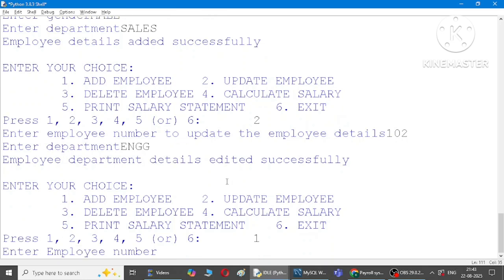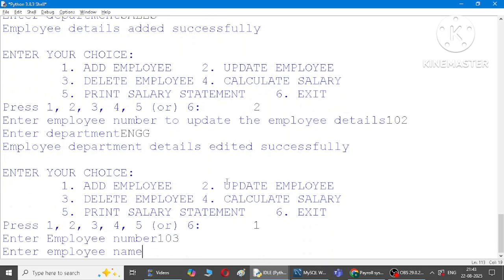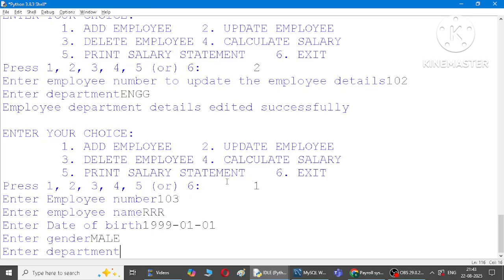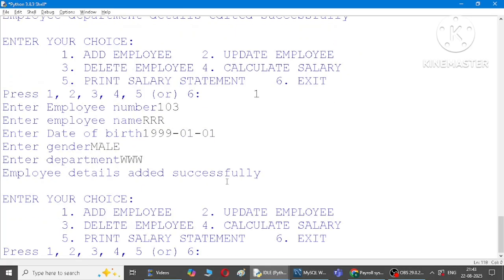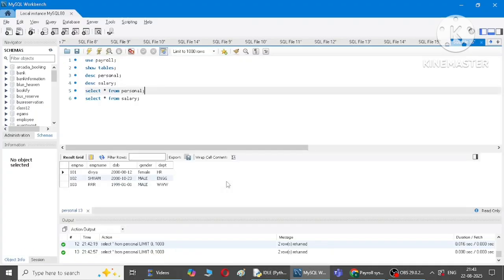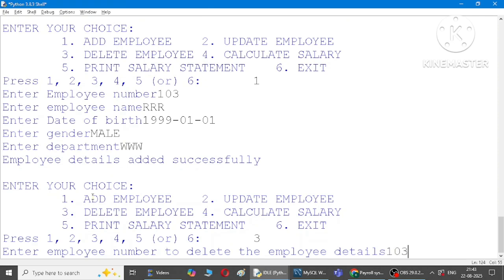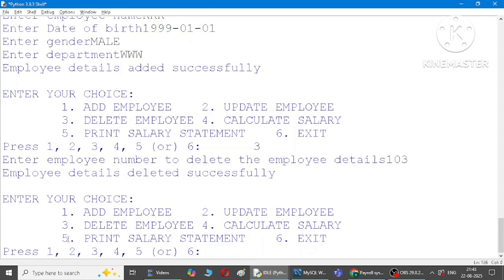So before that, I'm going to add a dummy employee so that I can delete the record. I've added an employee with number 103 and I'll go check first if it is added. Yes, now there are 3 records, employee number 101, 102, 103. I'm going to now delete 103 and check if it is working well. So choice 3, employee number is 103. It says employee details deleted successfully. Okay. So with this, we have completed the first part.